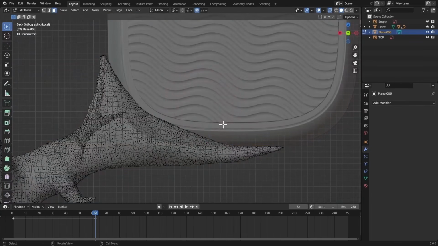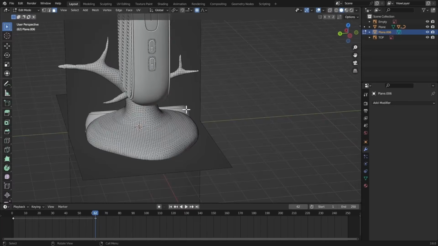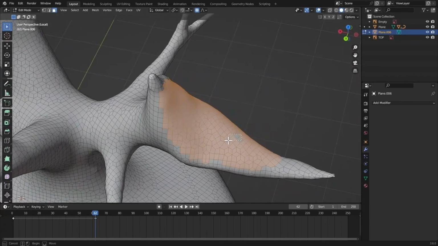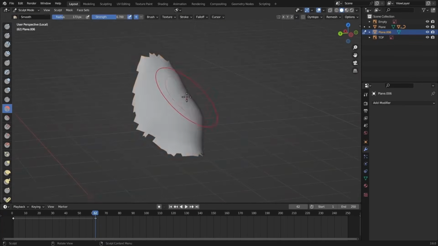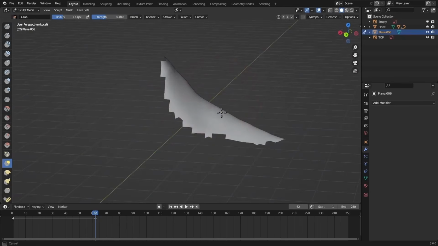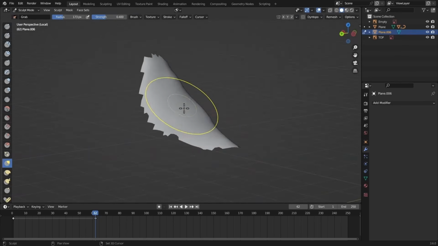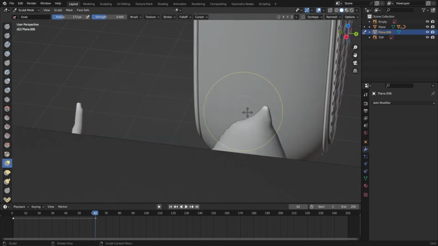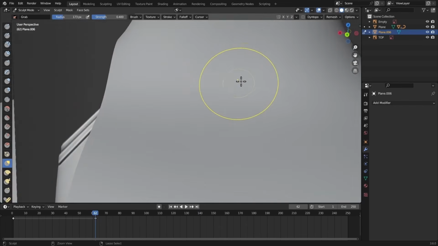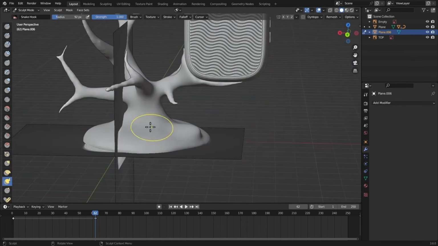I'm gonna hit tab, hit C, select these vertices right here. And now let's come over here, like these two. I'm gonna hit Shift H, go to sculpt mode, hit G and bring this in there. Smooth that out, Alt H, smoothen that and bring it right here. You can also add more details with the snake hook brush.